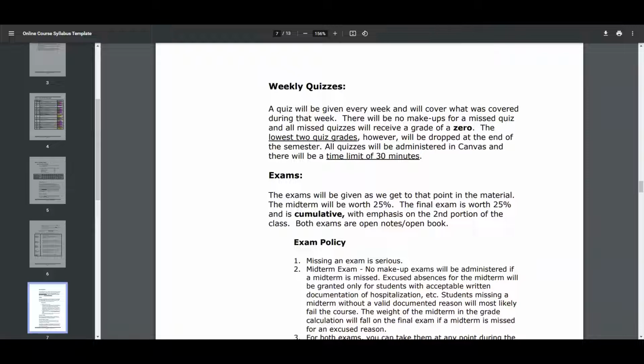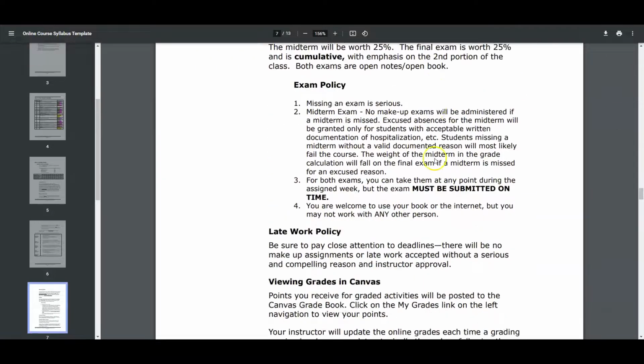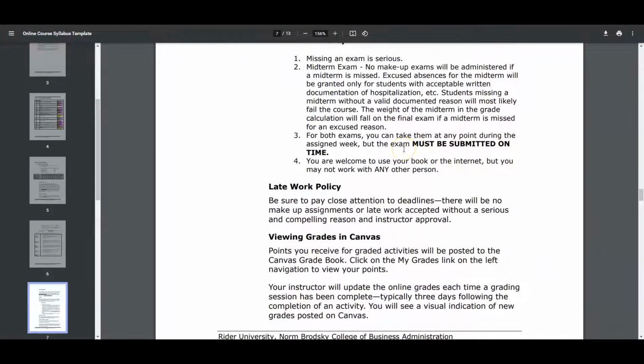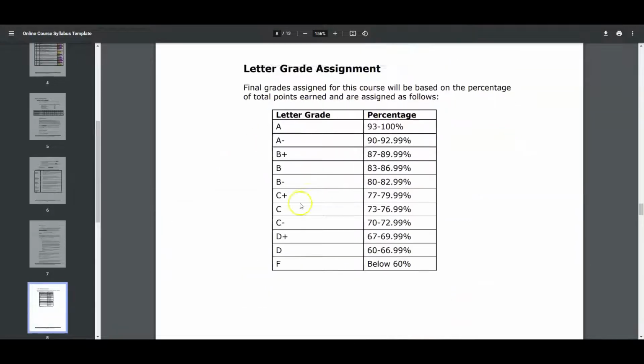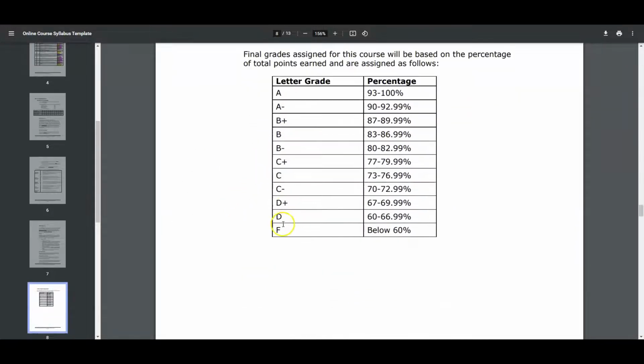There are 2 exams with the course. Unlike the quizzes, they will be essay. You have a midterm and a cumulative final exam. They're both worth 25% of your grade. And here's the exam policy, just look through. Your grades will be in Canvas, you'll be able to see them. Here is the grading breakdown.